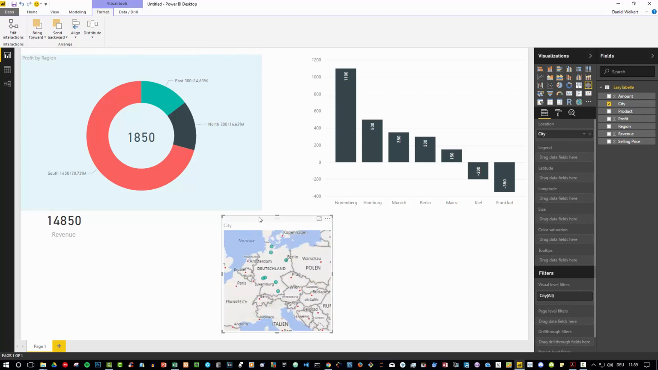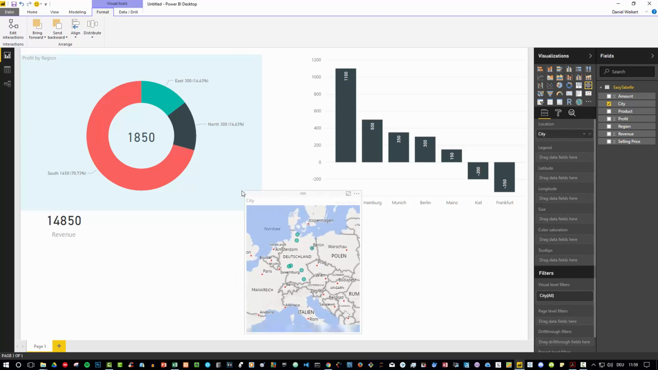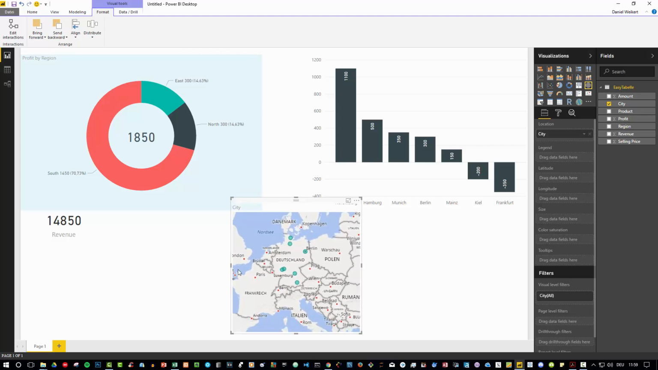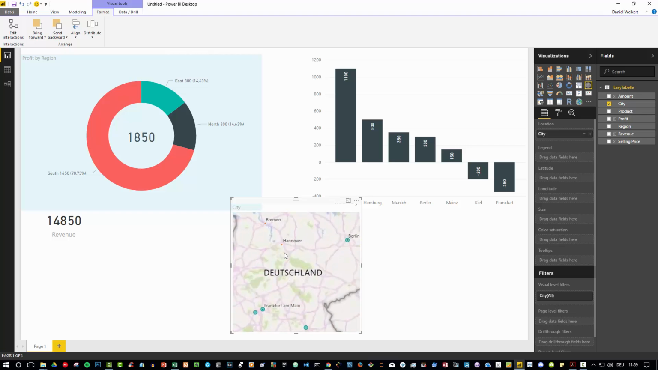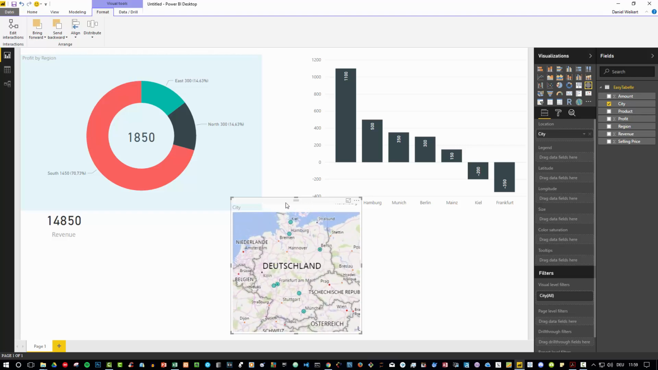In this case, the map is in German because this is probably with my computer settings, because I have a German Windows here. But what it recognized was actually, if I scroll in, I can zoom in simply with the mouse wheel, and I see that here Deutschland means Germany, by the way, and I can see all my cities highlighted. So actually, Power BI was able to recognize that the city is a city.